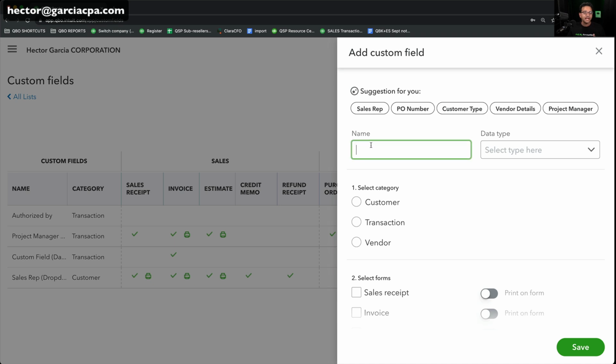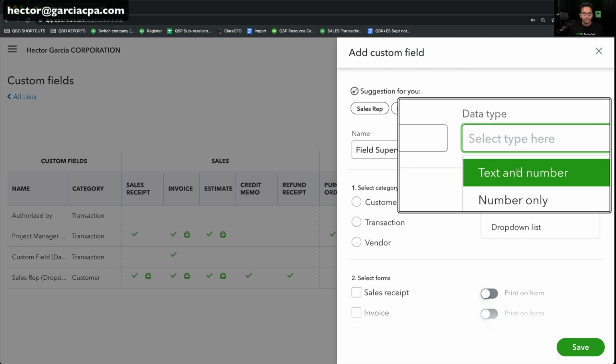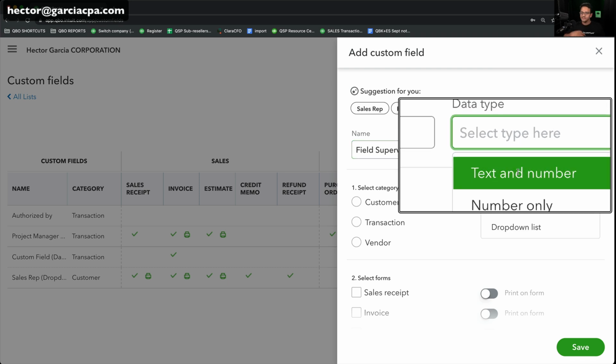So for example, let's say I want to do a custom field for the field supervisor. So I'll just type here, field supervisor, and that's it. That's the name of the custom field. Then I have a couple of options here. We have text and number. That just means it's a free type.